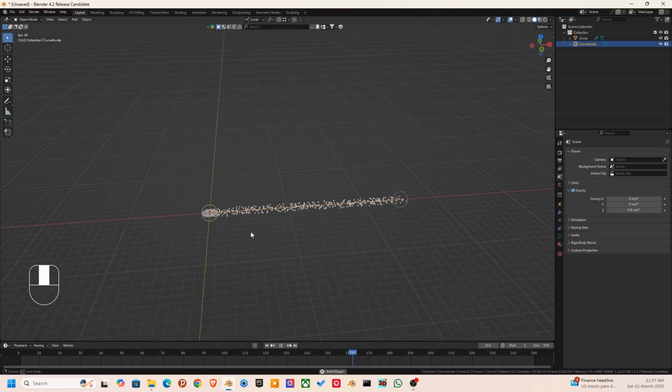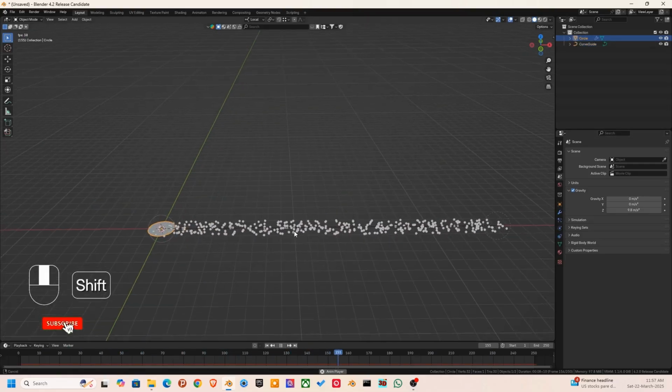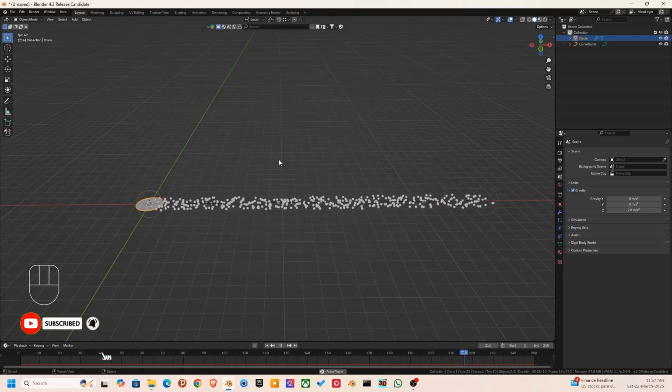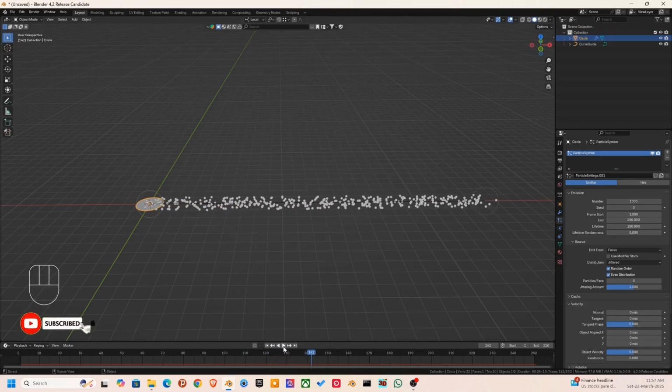Okay. So yes, now you can see the particle is following the curve. On the curve, we are going to change the speed of the particle. So how can we change the speed of the particle?